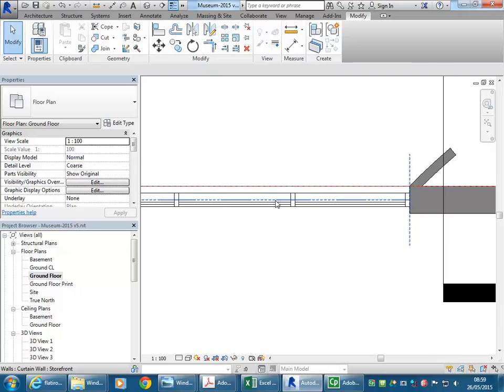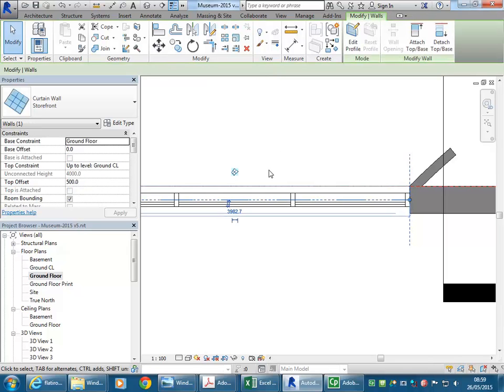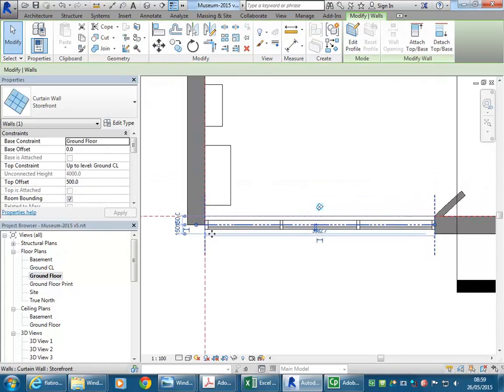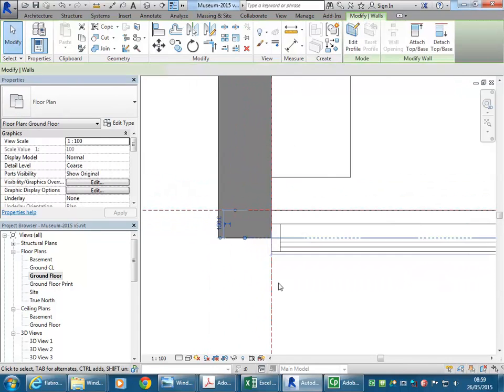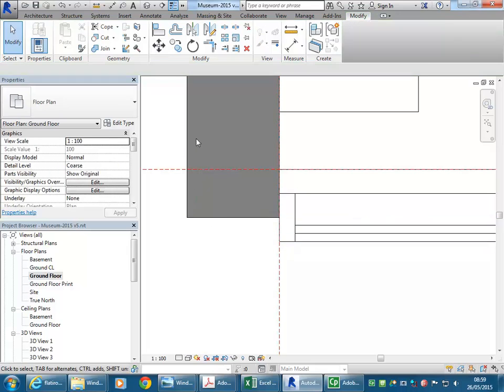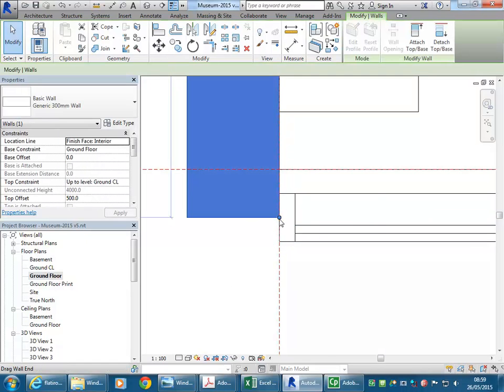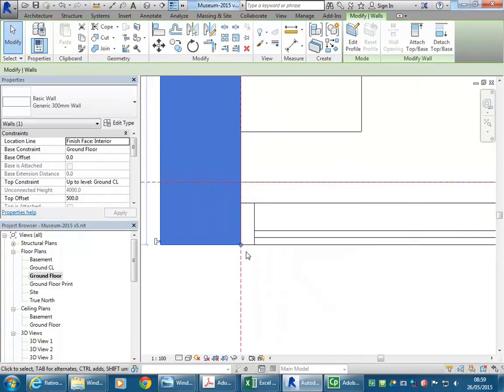So you have to move curtain walls in and out, unlike regular walls where you can often use the location line. And again here with this wall at the end, I'll select the right wall, again right click on the grip and Disallow Join so that I can move that wall end.